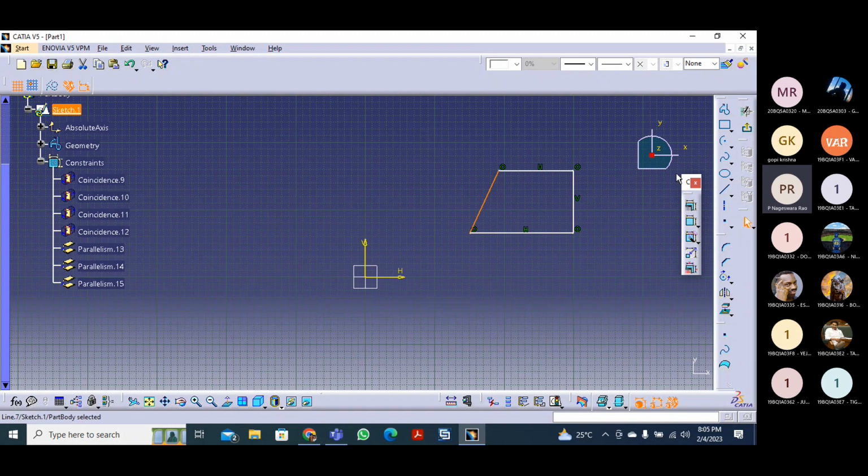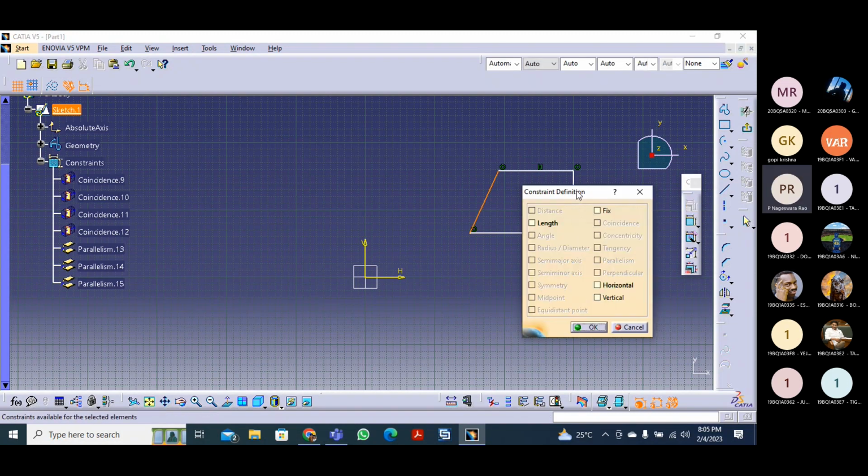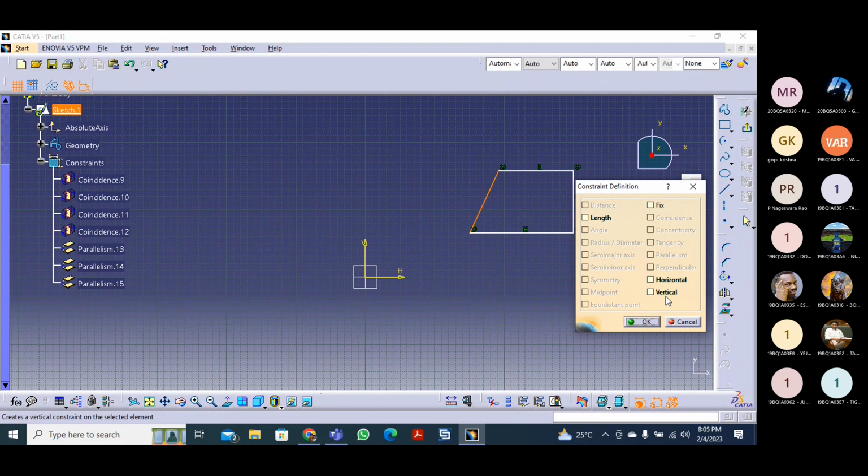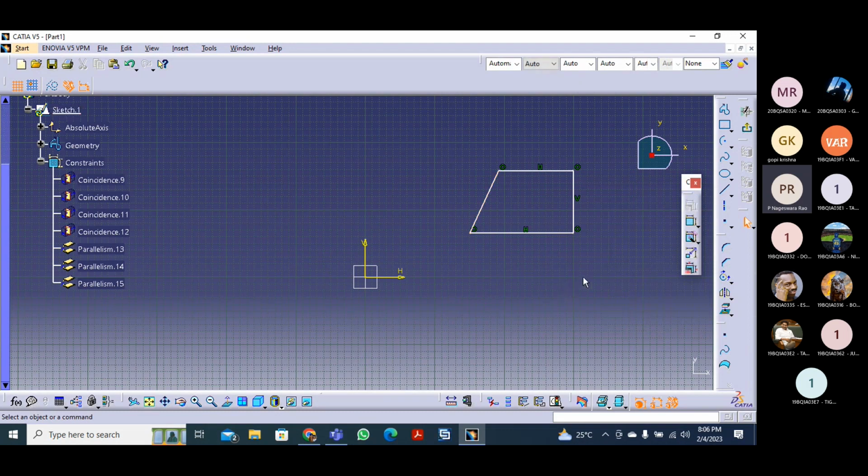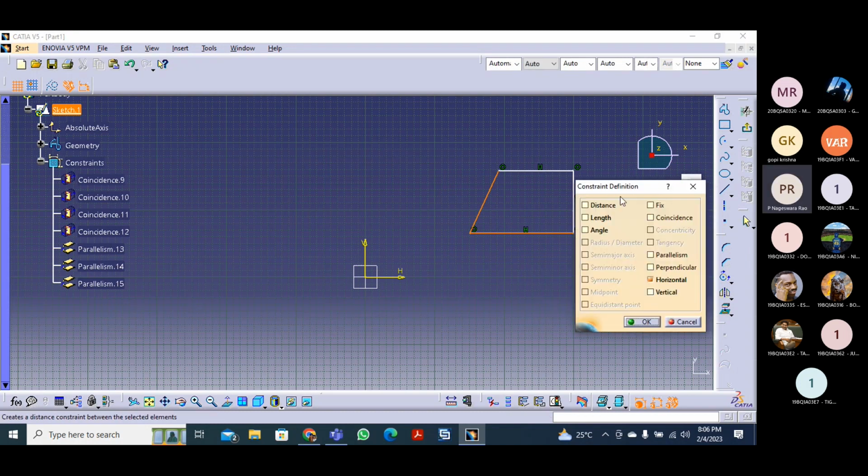Now select this line. Click the constraints. Already you know the constraint is vertical. This is the vertical constraint. Because you selected only one line here, it has only the options length, fixed, horizontal or vertical. Already you are familiar with the vertical constraint, but I don't want this vertical constraint. See, now you select this line, and hold the Control button, because if you want to select multiple objects, you have to hold the Control button. Select this line, select this line, then click on the constraint define dialog box.